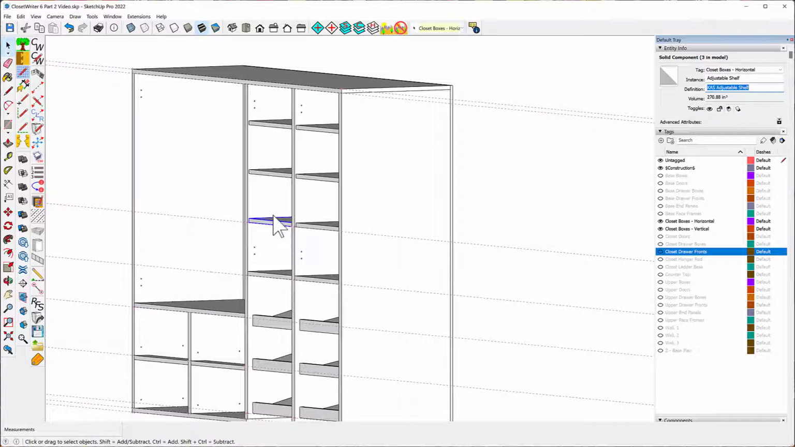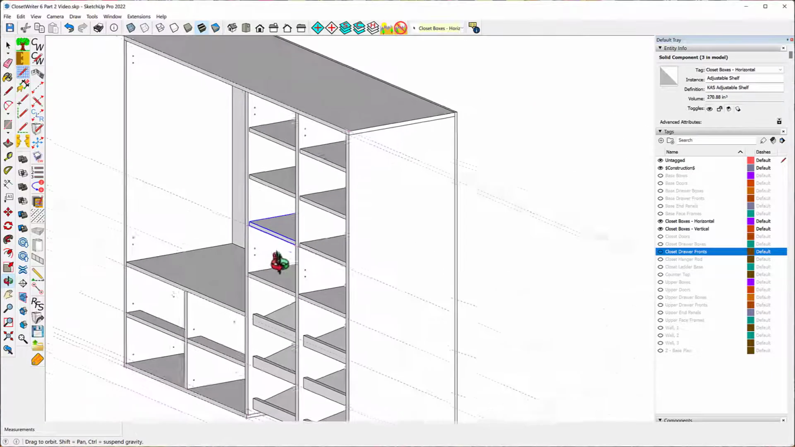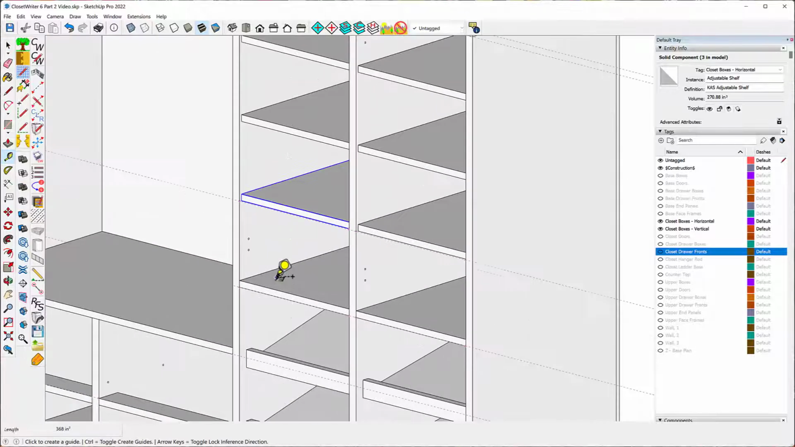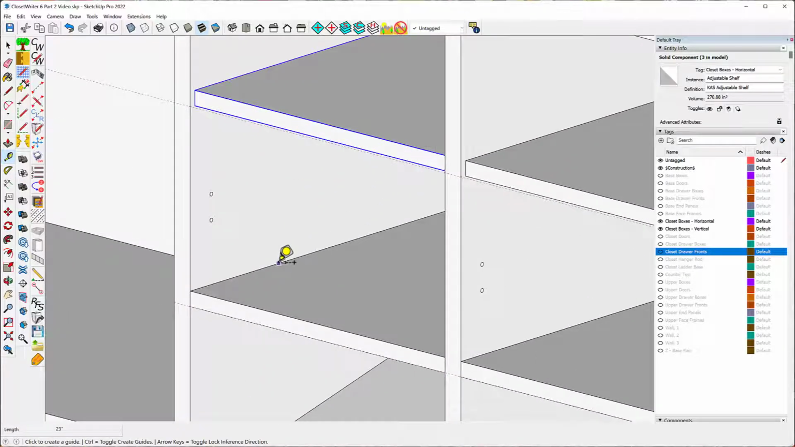All right, now what I'm going to do is add shelf holes here. I'm going to create a construction line up about, I think the number is 6 inches. I can look at the defaults to find out exactly, but that looks right. See, that's the buffer to avoid hinge plate holes.